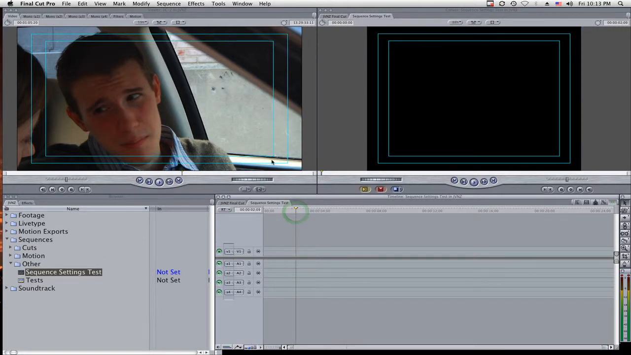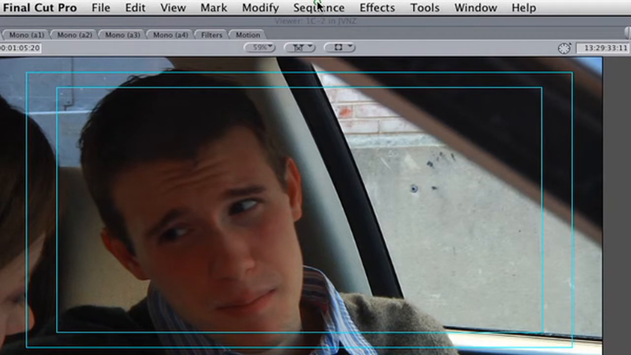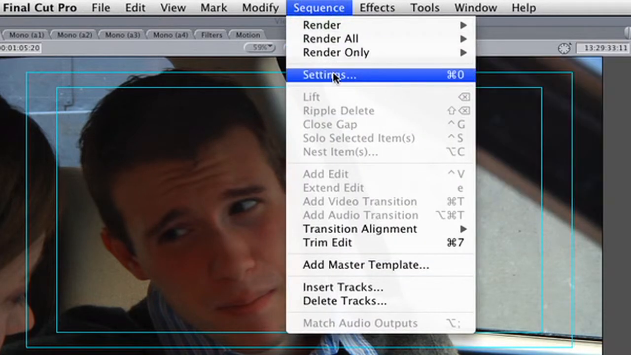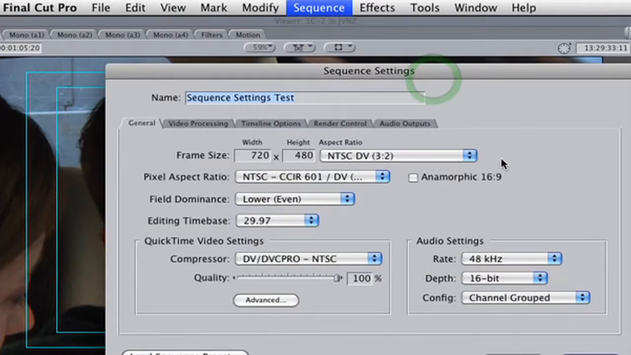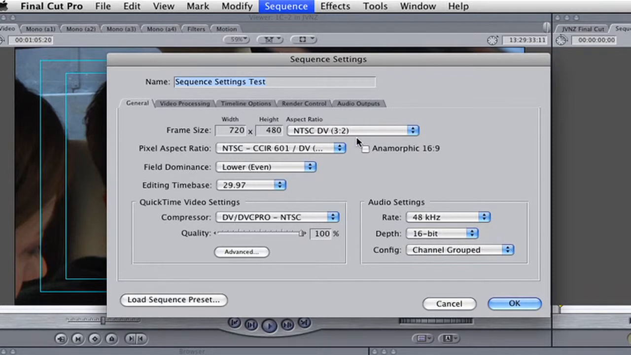And if I click on the sequence, go to the little sequence window right here, and then go to Settings, which is also Apple 0. I'm going to click that, and you can see it's NTSC DV, which is the same thing as if you were editing footage that you captured from a mini DV tape. So it's standard definition, definitely.